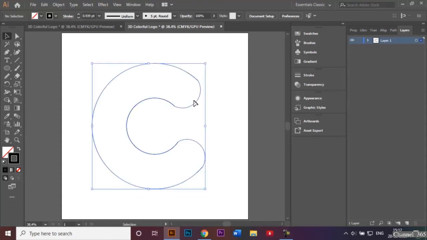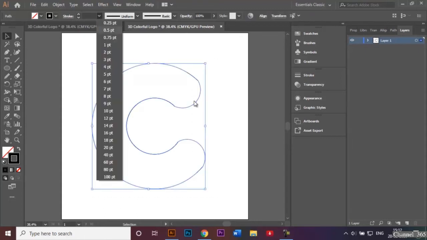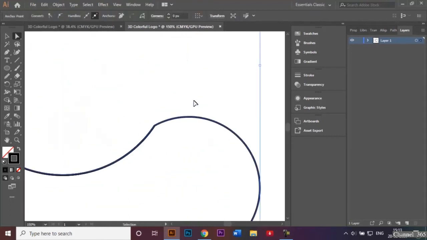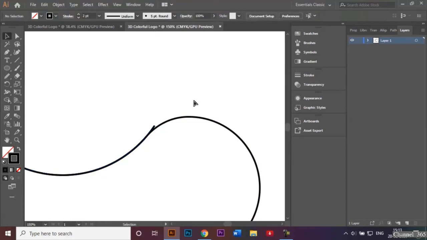So I'll be selecting all of them again, and this time I'll let the stroke weight be a little higher, up to 2 points like that. And if there are any other lines you feel are there, you can get rid of them as well. Just have to check like this. Okay. So in case you see any anchor points that are there and you just want to smoothen the edges out, you click on that anchor point and just drag it like this till it becomes a smooth part, and we can delete the portions we don't need.